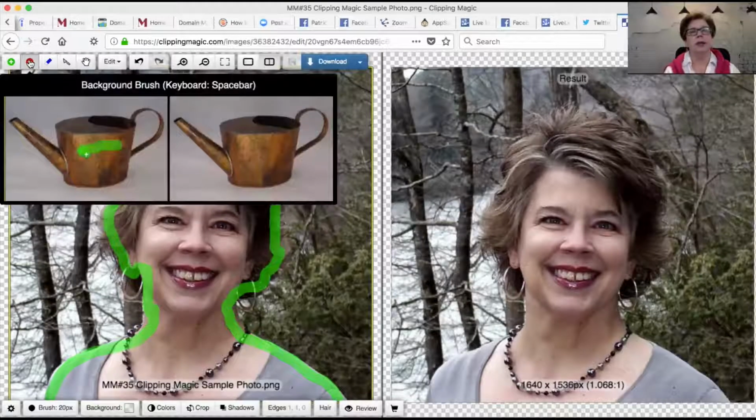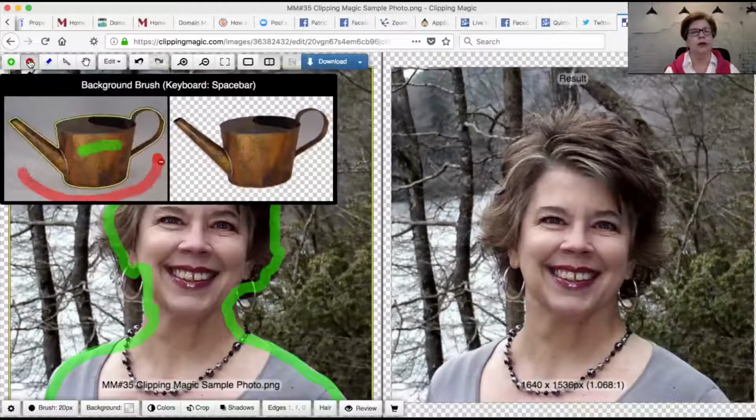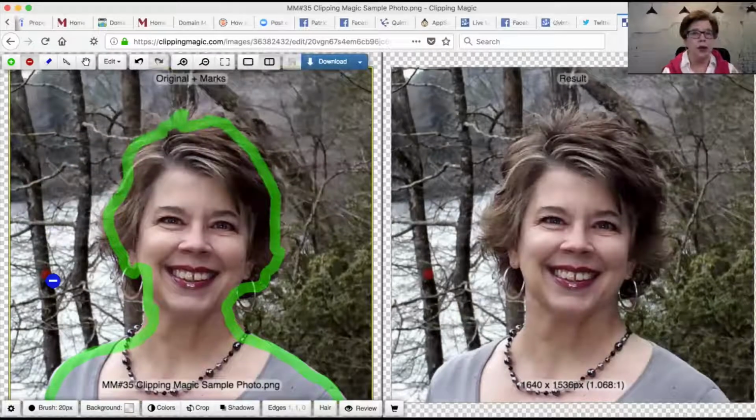Then we want to take everything. The red is to get rid of everything that we don't want to keep. Now on the right hand side, you can see there's no change yet. That's okay, because we haven't done anything yet, but we're fixing to. Watch.